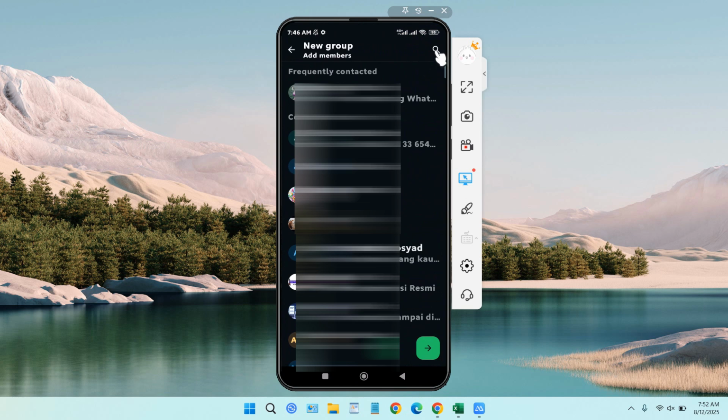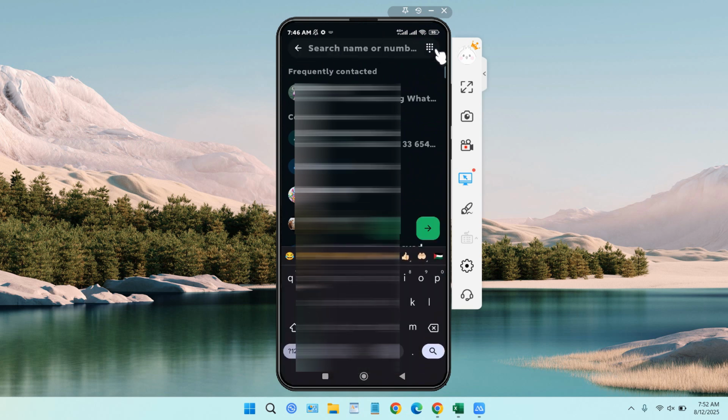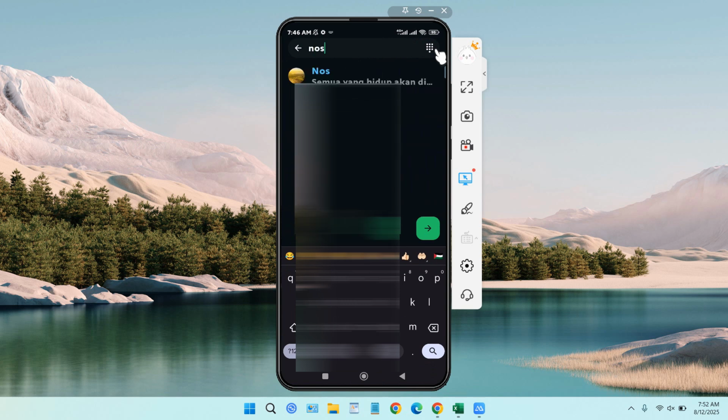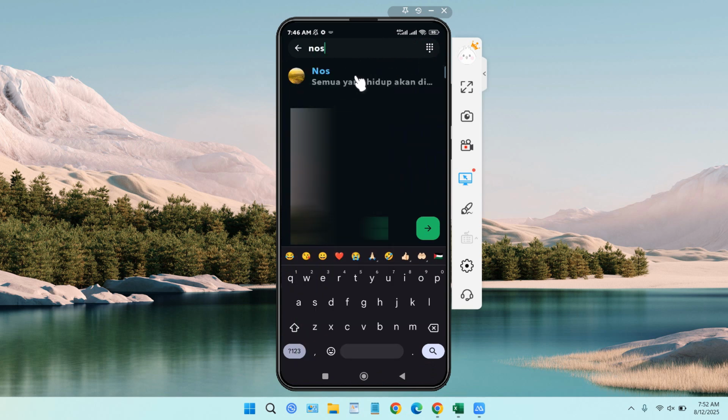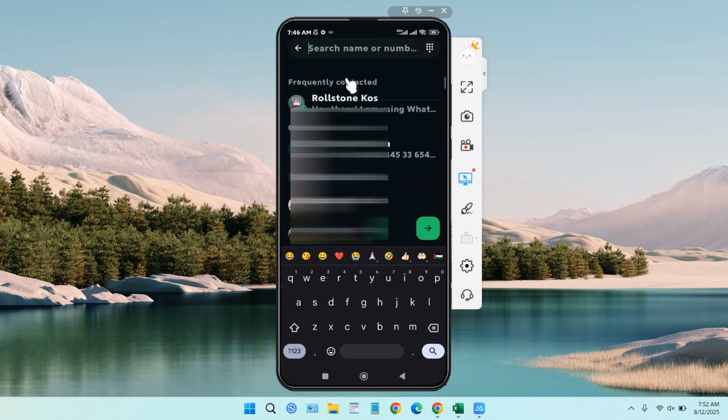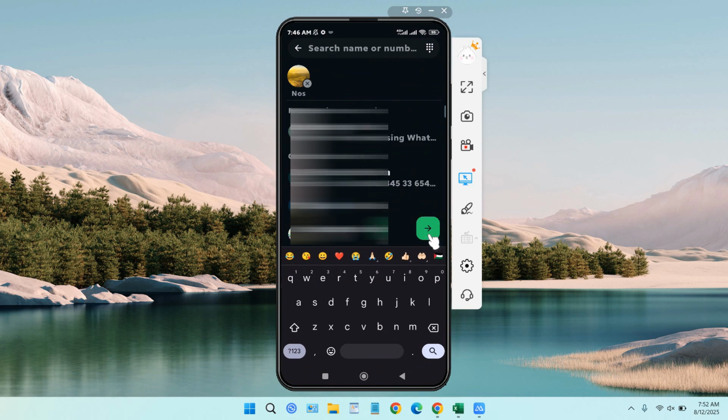Then you can type the new member. Just type the person that you want to add as a member. For example, I want to add this person. Just click this. Then you can click this button.